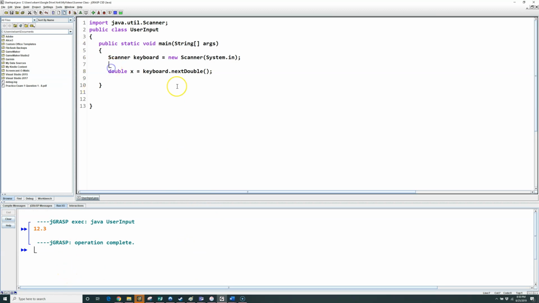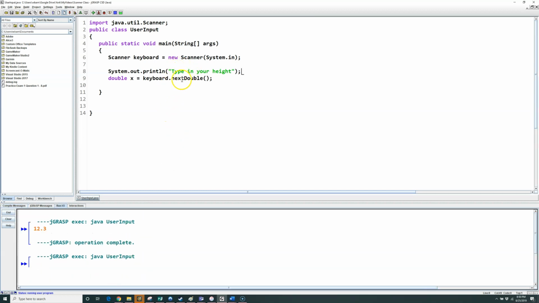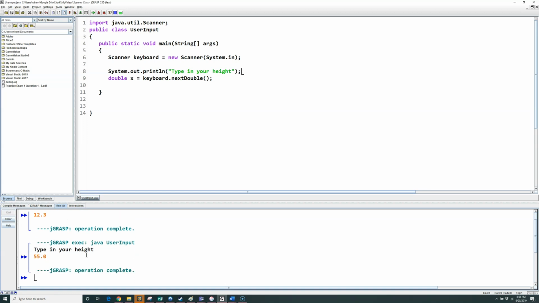Now generally it makes sense to let the user know what you want. So I'm going to say system out print line, type in your height. So now when I run it, it's going to say type in your height, and it's going to pause to wait for me to type in the next double, and then it's going to finish. So I'm going to say 55.0. And there we go.